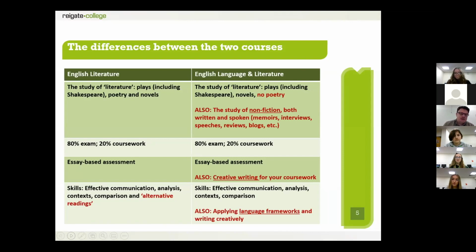So English literature is, as you might expect, a study of English literature. We look at plays, including Shakespeare, and we look at poetry, and we look at novels. On the language and literature course, we do study literature as well, including Shakespeare and modern drama and novels. But on the language and literature course, there's no poetry. Instead, in many ways, you can look at it as the poetry being replaced by the study of non-fiction, both written and spoken. So it's looking at things like memoirs and interviews and speeches and so on. It's largely on an anthology which the exam will provide of non-fiction texts, but also other unseen non-fiction as well.